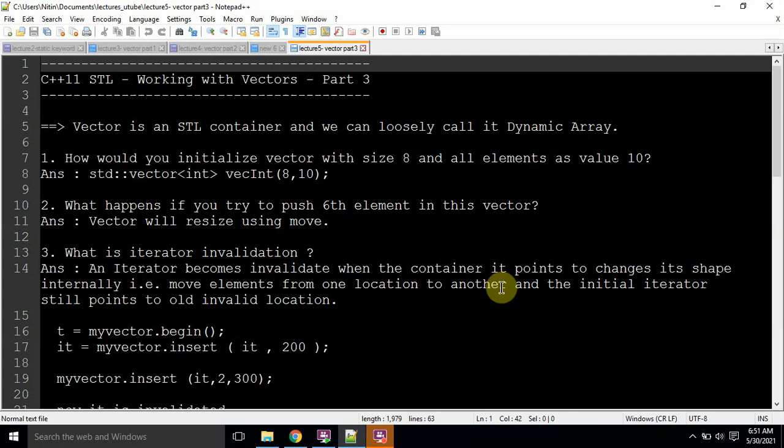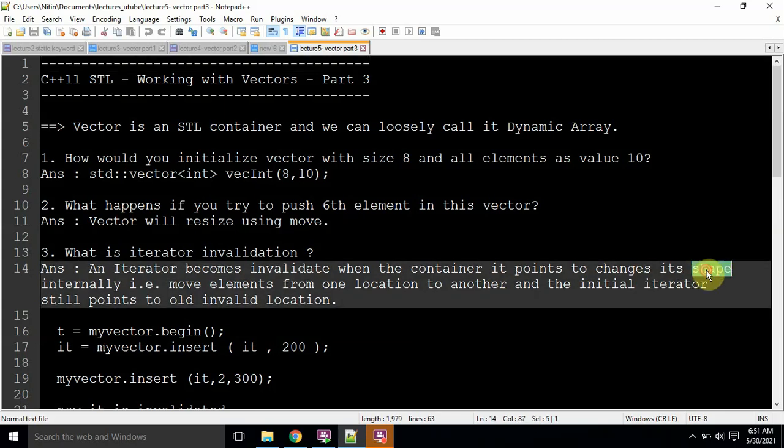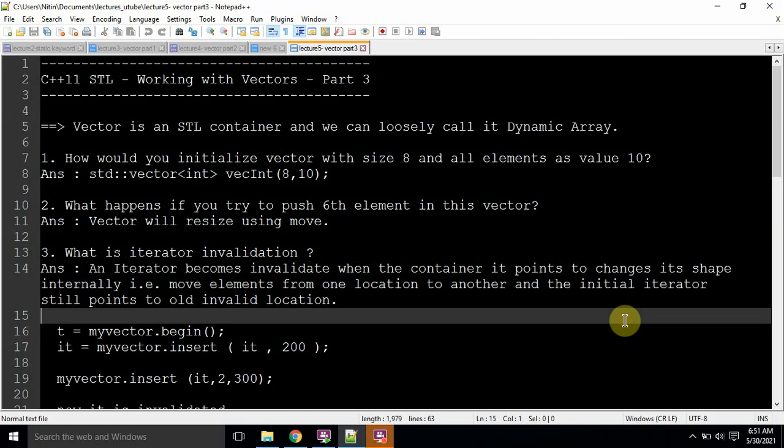When you have an iterator that is pointing to a specific vector element and you delete something from the vector or you insert something in the vector, it means the vector might have changed its location, size, or anything that you don't know. So basically we are talking about the shape of the vector. In that case, the iterator that was pointing to the vector earlier is now invalidated and you need to get a new iterator to make it work. I'll show it with an example. Just hold for a second.